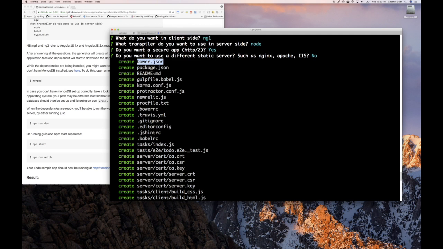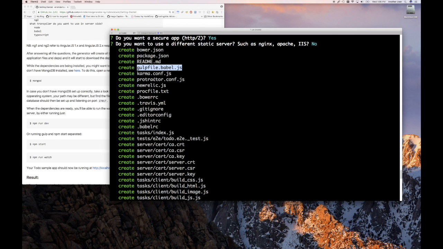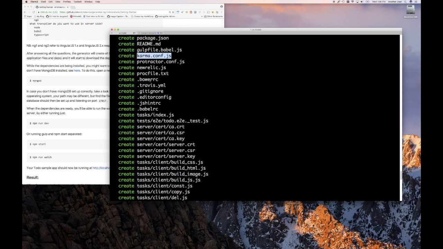Bower.json is going to be used by Bower to manage our front-end dependencies. Package.json is going to be used by NPM to manage our back-end dependencies. This is just a README file. This gulp file is for Babel, we don't care about protractor. It's like test files and Karma, like test files. We don't have to worry about all this stuff.